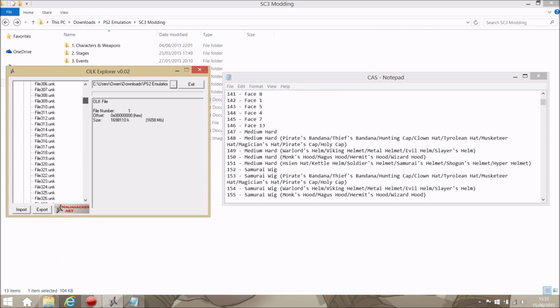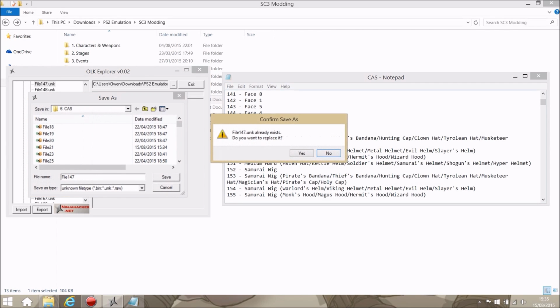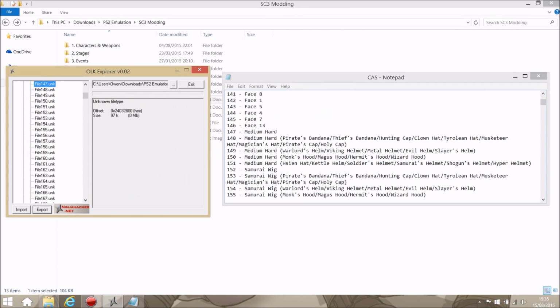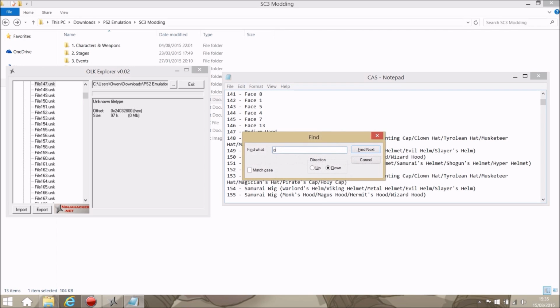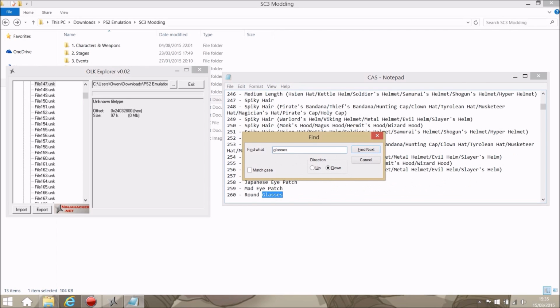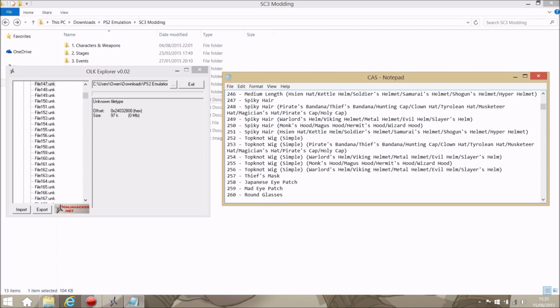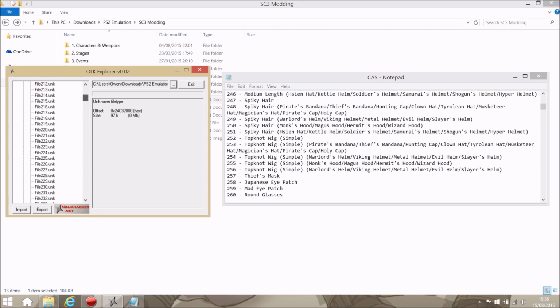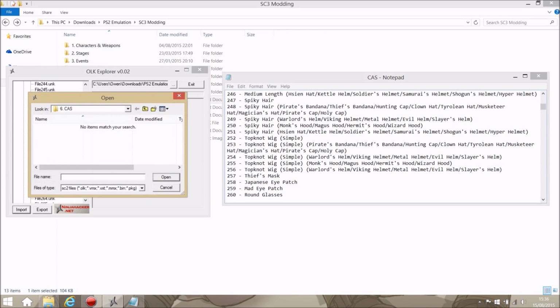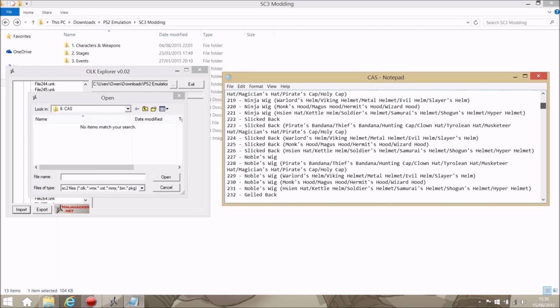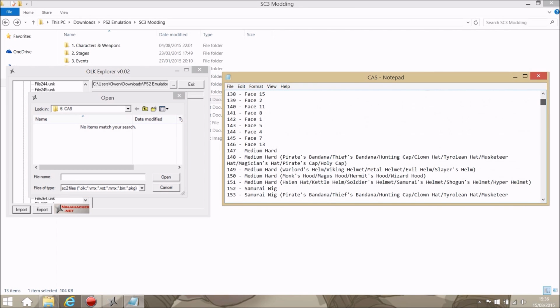Now let's say that we want to equip two hairstyles at once. So we'll go to file 147, for example, which is the medium hard hairstyle, and save that. Then go to, say, the glasses, or any item which won't interfere with the hairstyle. So you go to file 260, which is the round glasses, and you'd import the medium hard hairstyle, which is file 147, over that.